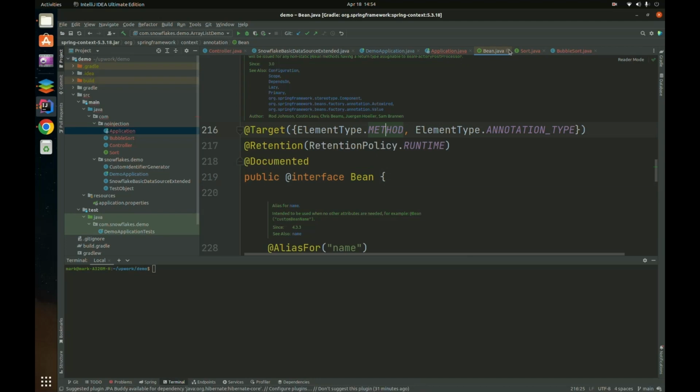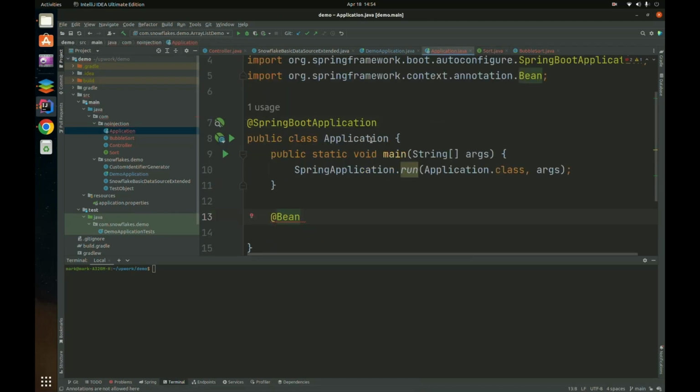So if you go back here in the application class, let's try it out.